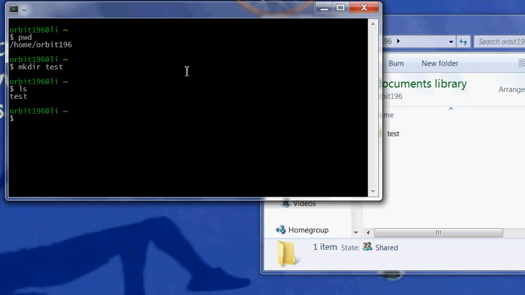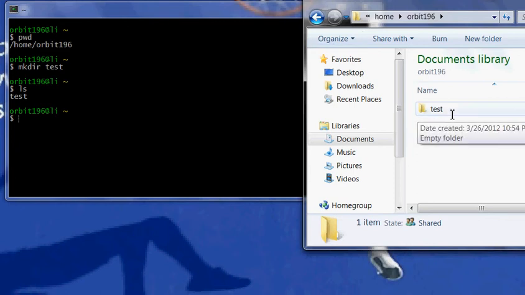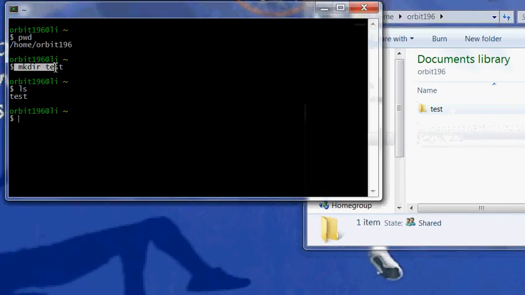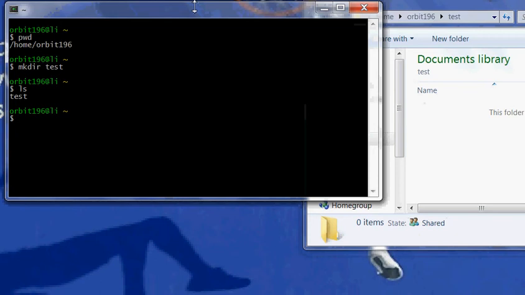And look at the interesting thing. What is known as a directory in Linux corresponds to what is known as a folder in Windows. I'll say that again: what is known as a directory in Linux is known as a folder in Windows. I just created a directory called test in Linux, and look, it appeared as a folder in Windows. I can go into this folder by clicking on it, and I can also go into it in Linux by typing cd test. Now let me do another pwd, and you see, I'm now in home, orbit, and now I'm in test.